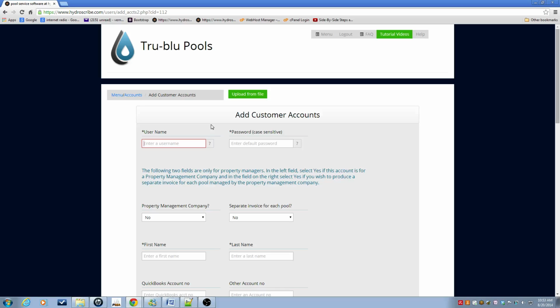Customers cannot have usernames that belong to someone else. Each username must be unique. So I'm going to create a username for this person and then a password for them.